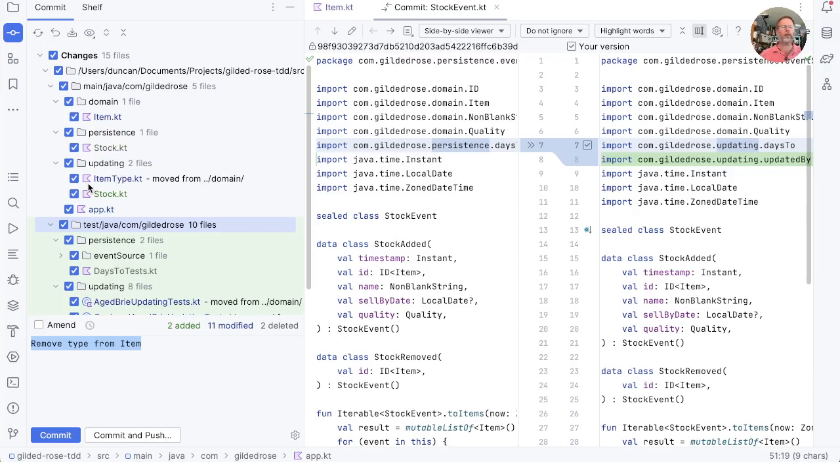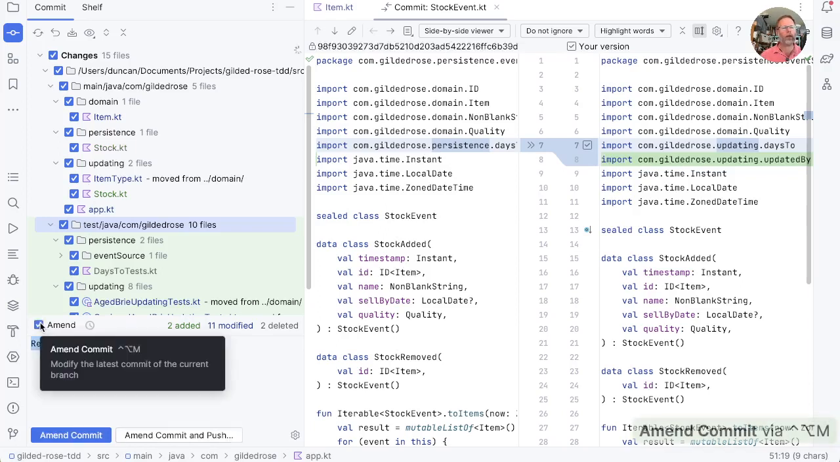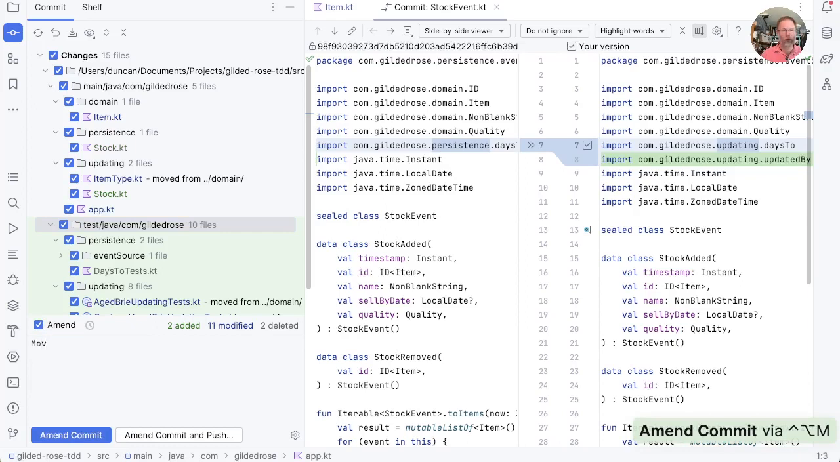I think given the relationship between this and the last commit, I'm going to squash them together, make this an amend commit, and make this move item updating code into updating package. And commit that.